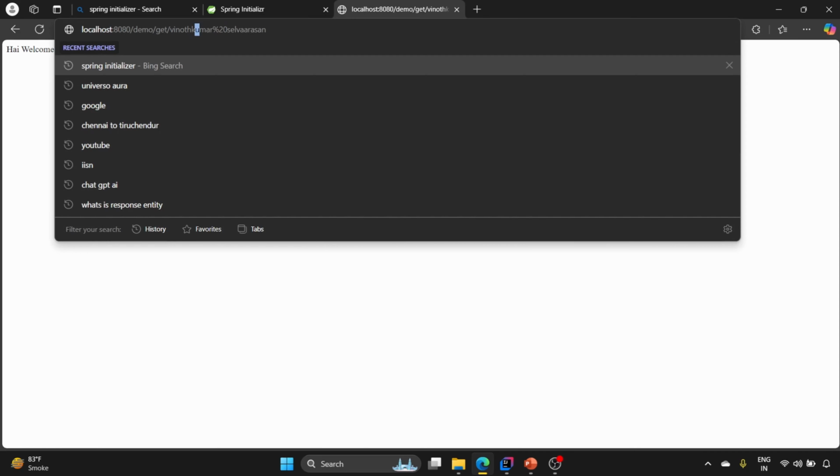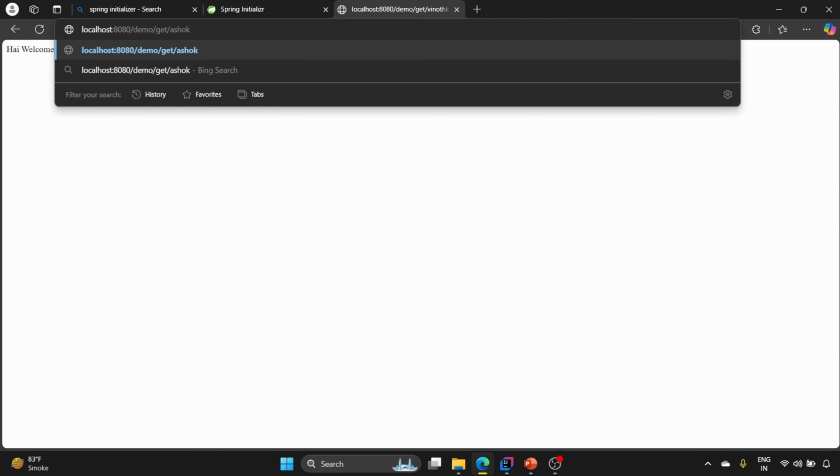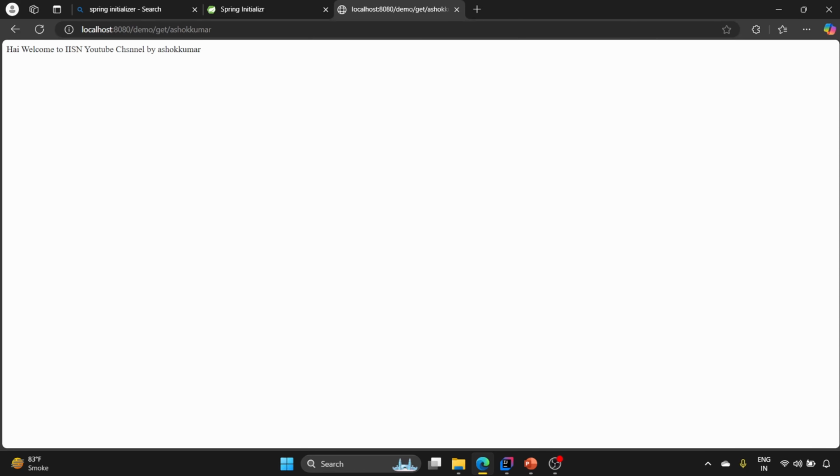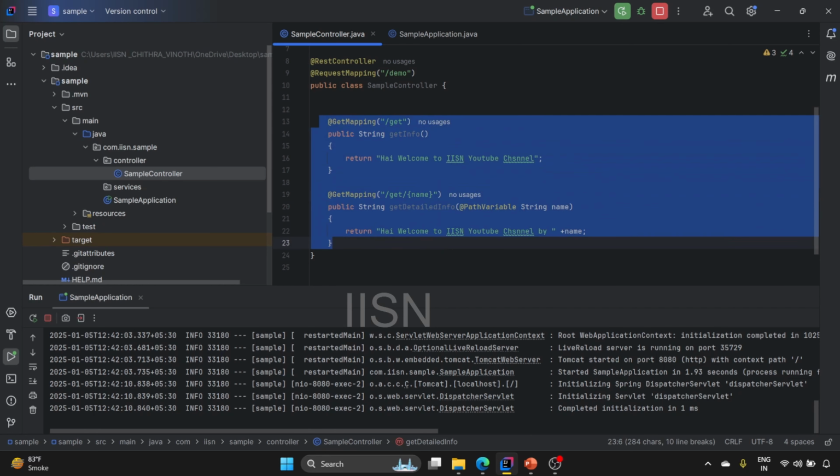In case you want to pass any other information after the get, that value will be pulled and displayed here. Now you know how to read the values from the URL. So this is what the GetMapping is all about.